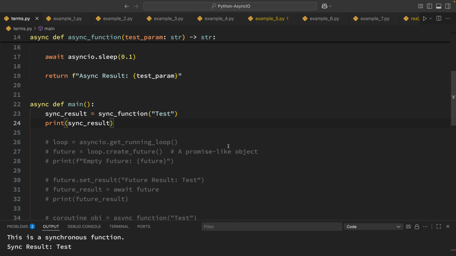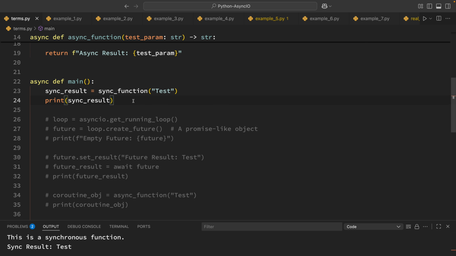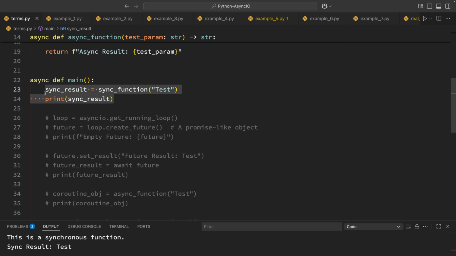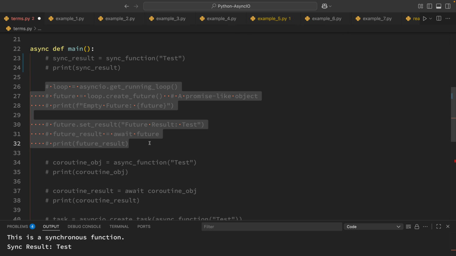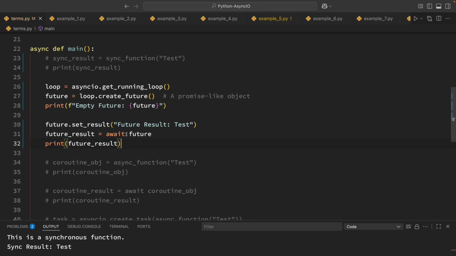But we don't want to just run synchronous functions inside of our event loop. We want to use concurrency. To use concurrency, we're going to be seeing this await keyword a lot. So let me uncomment the futures code here so that we can talk about awaitables. So let me uncomment this here. So you can see here that we're using this await keyword.